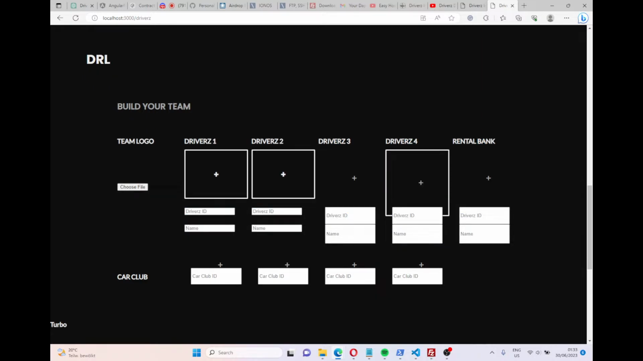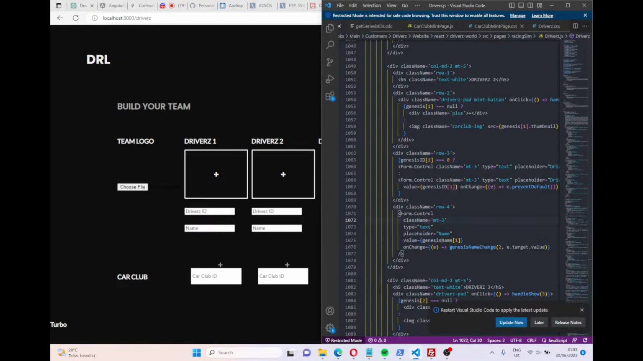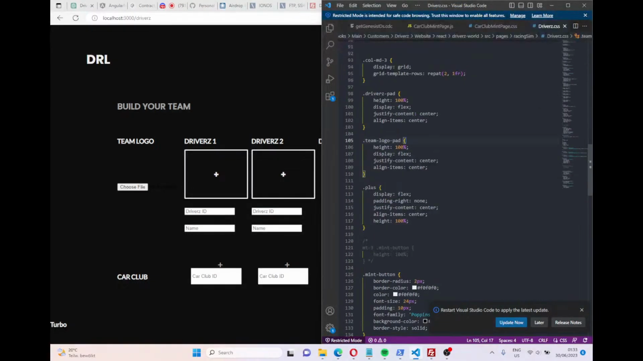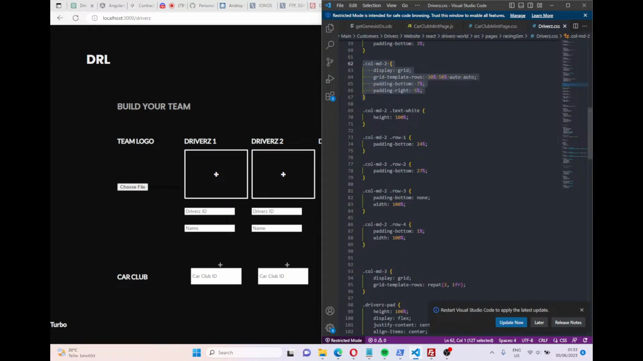So what we're going to do right now, we're going to go through here, fix the formatting so that these rows look like these rows. And how do we do that? Well, first of all, we have our CSS, and all of these columns are called column MD2, like this. So we have column MD2, and then we're going to display grid template rows.